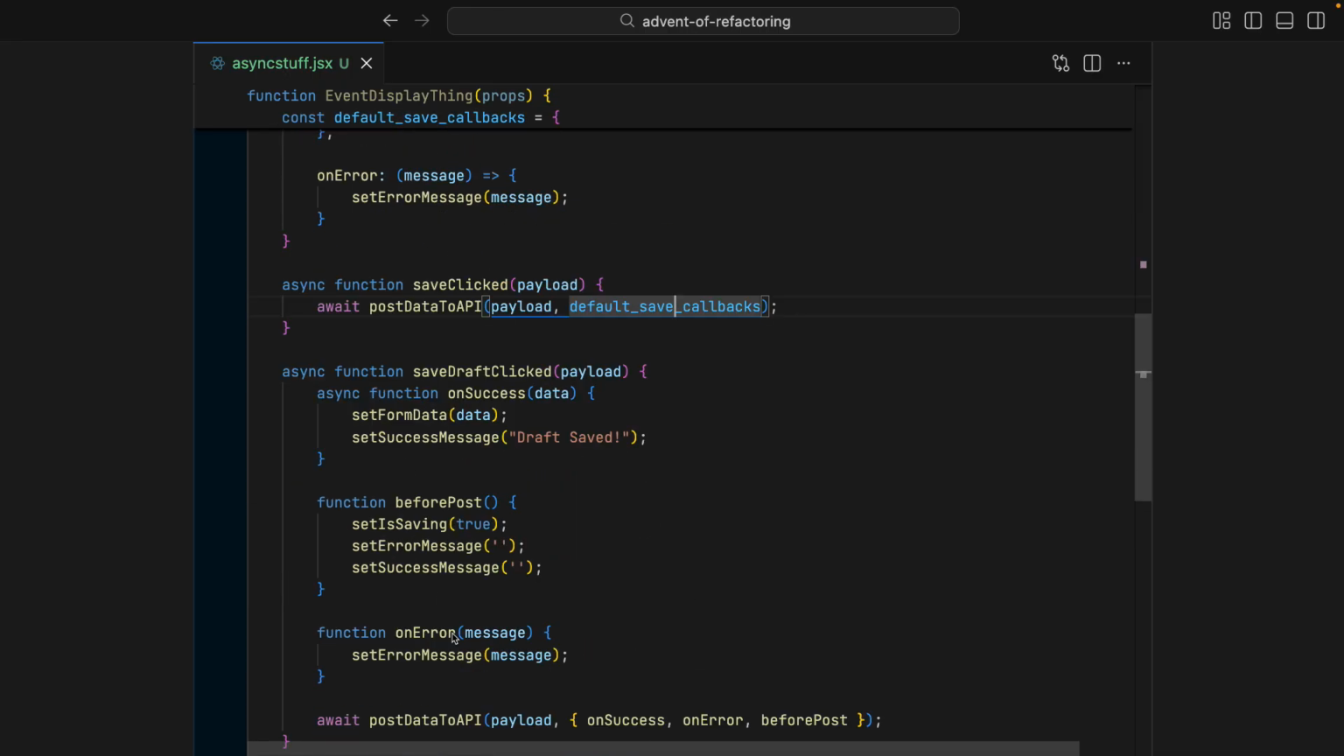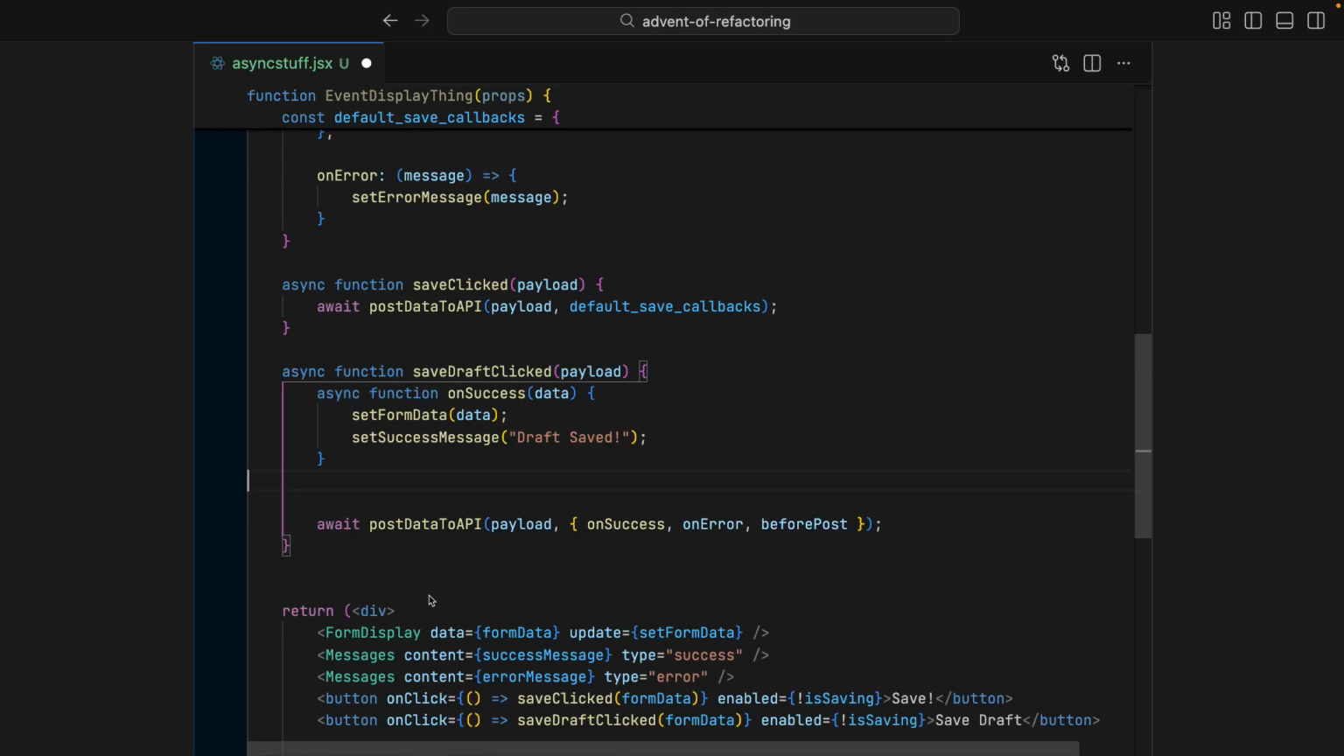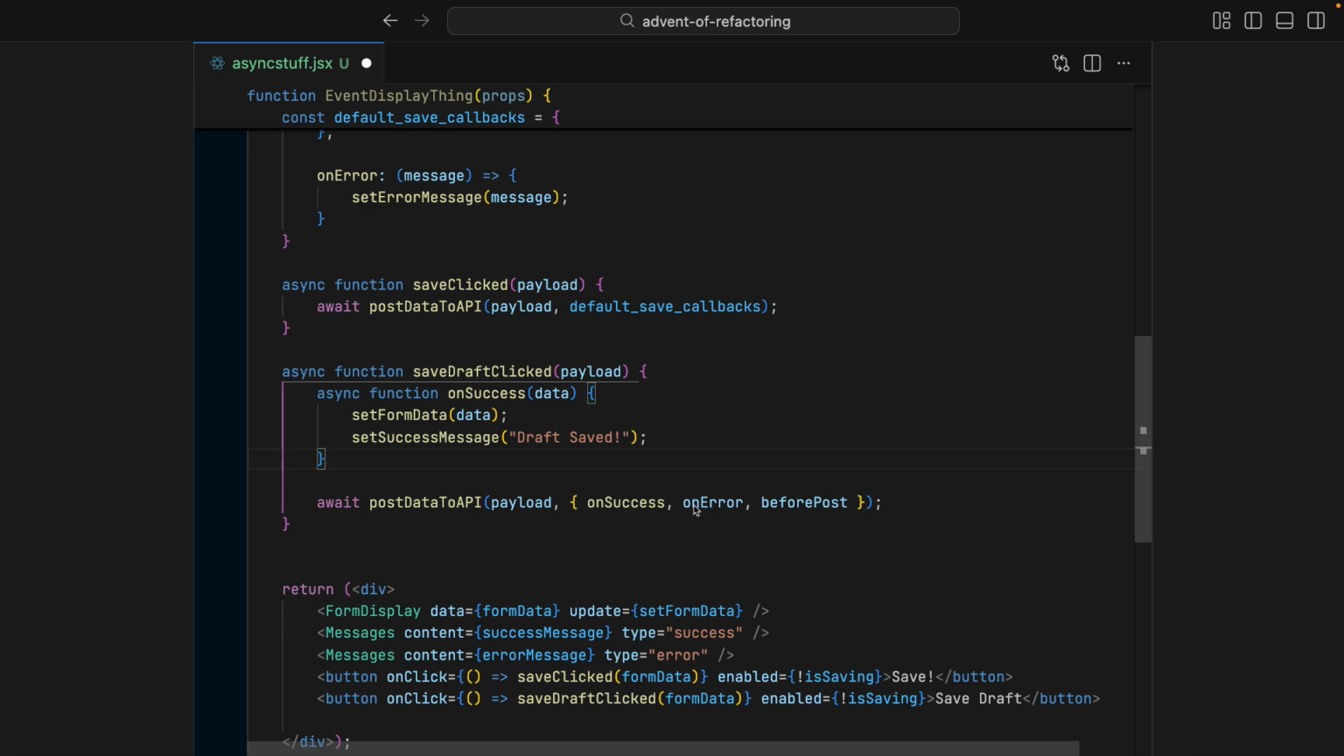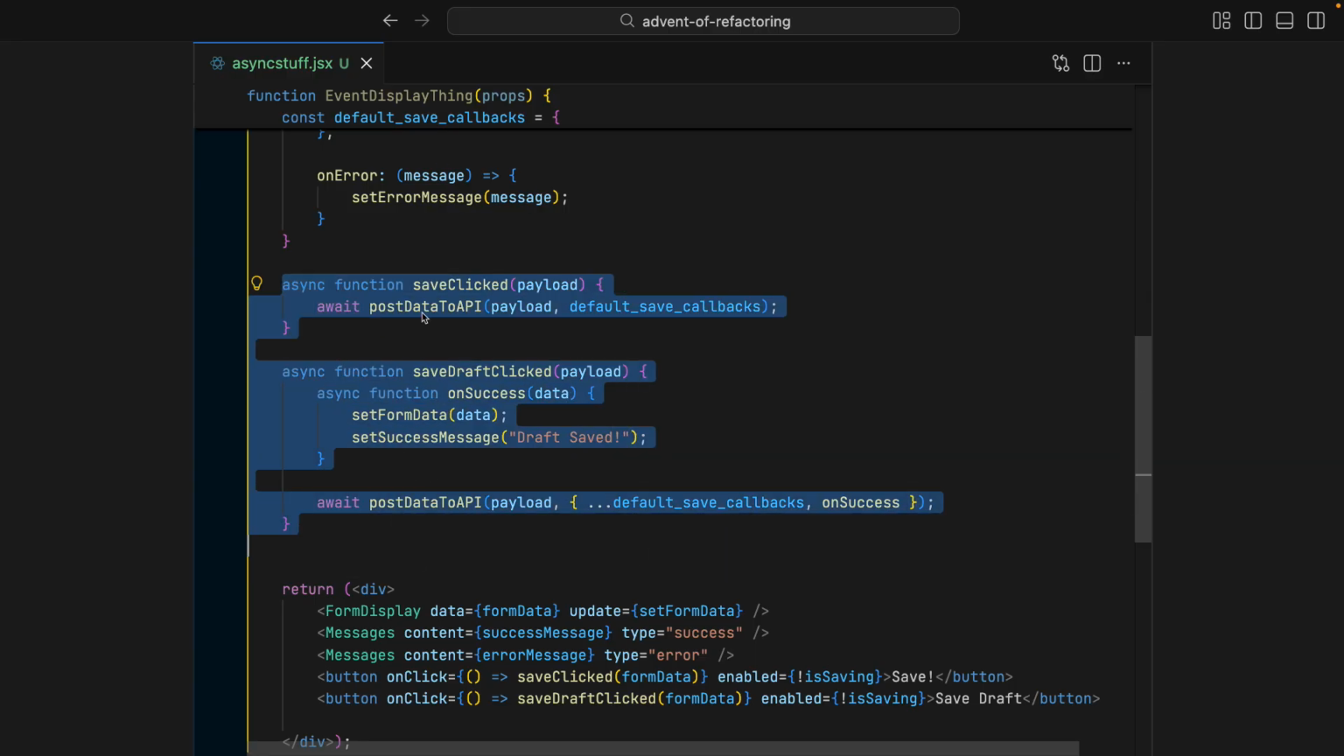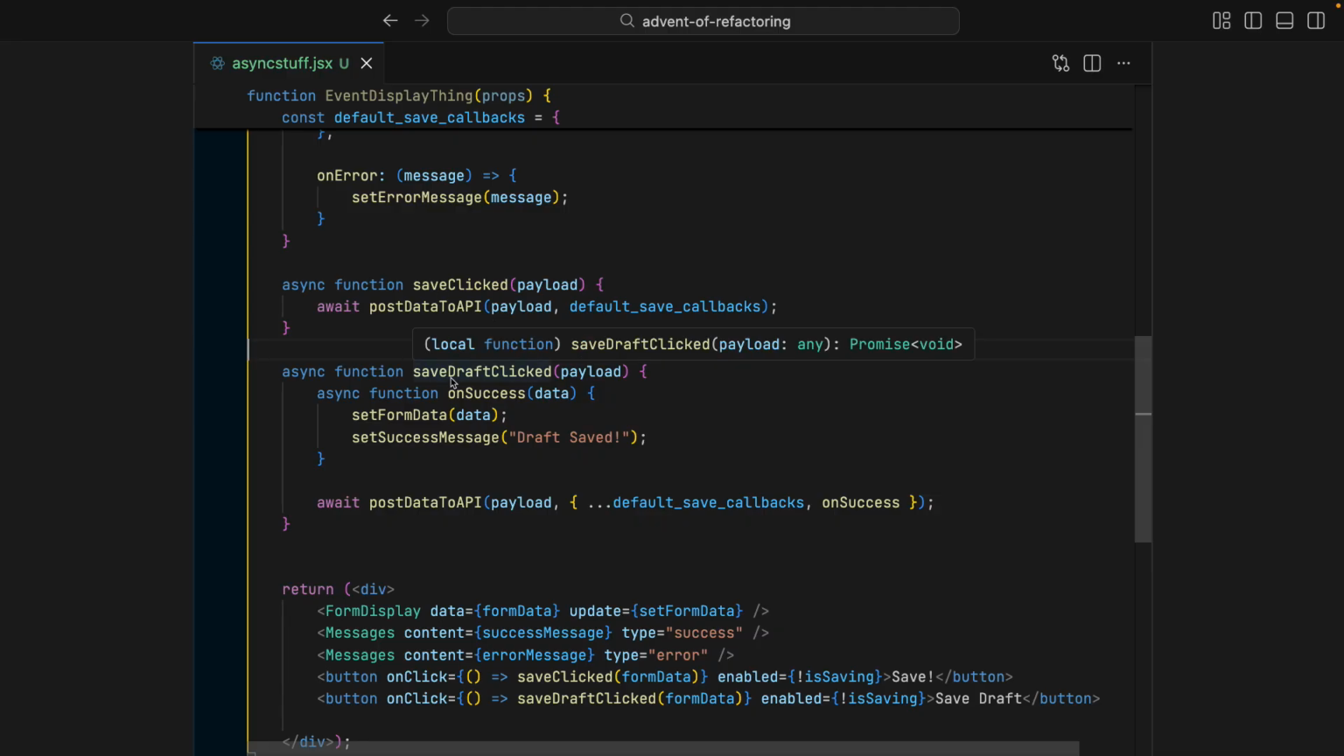And this one here, where we've got the draft saved, those two are exactly the same, but the other one isn't. So we could then do default save callbacks, pass in on success, make that the sort of default for the thing. So there we've now separated out. So we've got our save clicked and draft save clicked, and mostly they're exactly the same. And you only have here the information that's different between the two.